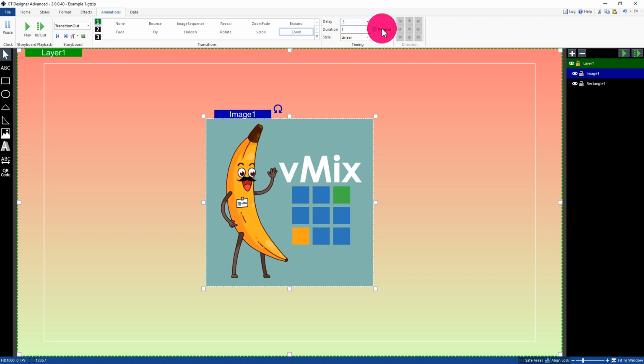So we'll go 0.3. Set this to half a second. So this is 0.3 of a second, 0.5 of a second. And so that's what it's going to be doing on the transition out. Now we also need to set that for our rectangle. So instead of instantly transitioning out, we want to leave a little bit of a delay. So if we make this one 0.5, and we can make the duration 0.5 as well.